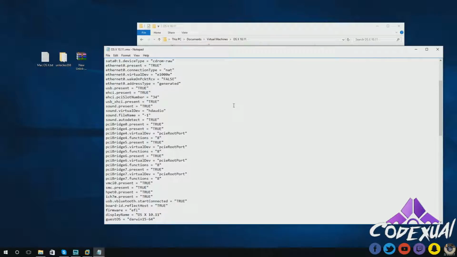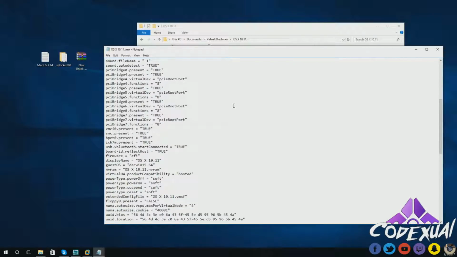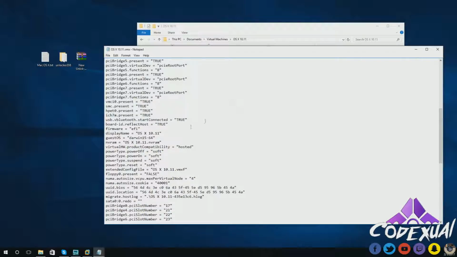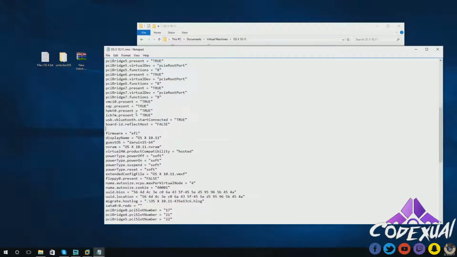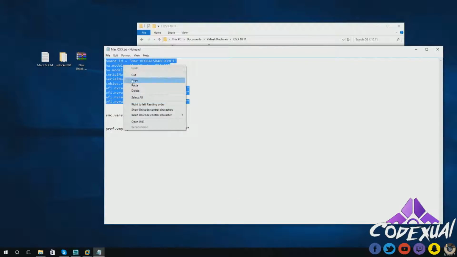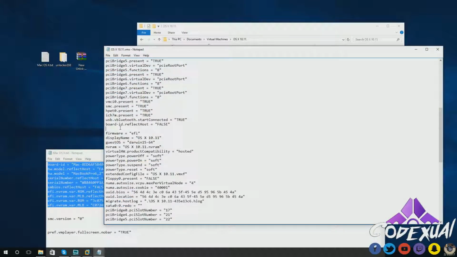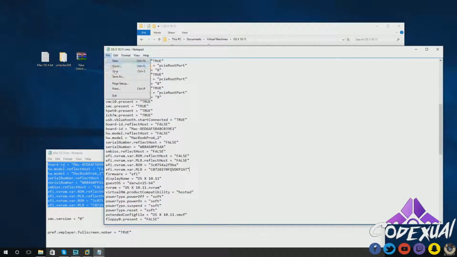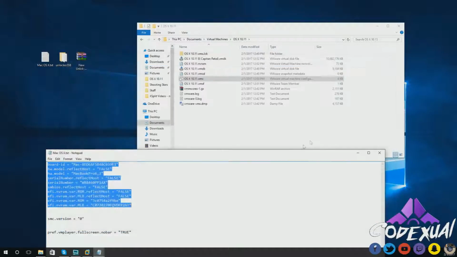Scroll down until you see this board-id.reflectHost space equals space quote true end of quote. So we're going to go ahead and type in false, enter. So there's a line below that. This information right here, right click, paste that in. Click Save. Go ahead and close that out.